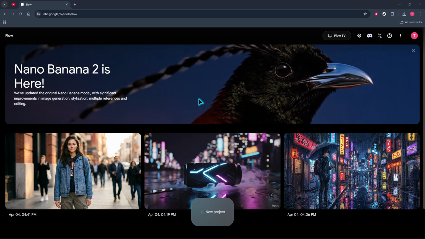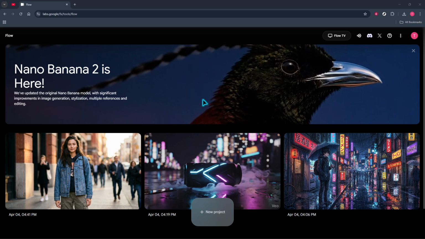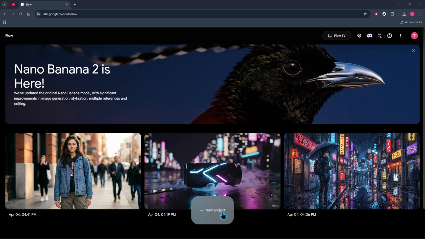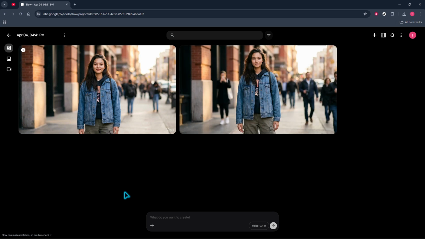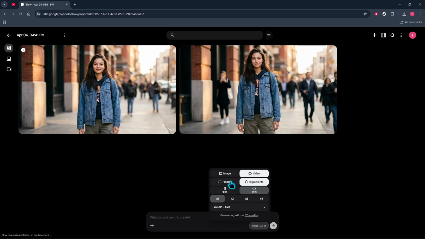First, open Google Flow in your browser to get to the workspace. On the dashboard, click New Project to create a clean canvas. This sets up a fresh flow where each block you add will guide the system from image to video. Next, choose image as your starting point. We're generating the character first because locking in a consistent face makes the final video feel realistic and professional.